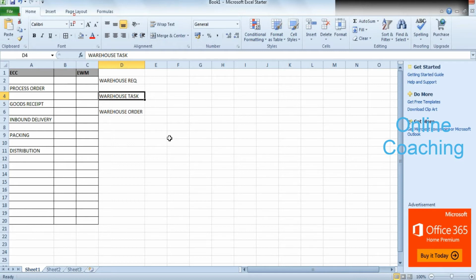Okay. Now based on this warehouse task, whenever you distribute any work to your supervisors or executives, you'll be talking to them with reference to a warehouse order. A warehouse order is basically a work package, which consists of one or multiple warehouse tasks. This is the result of a warehouse order creation rule.